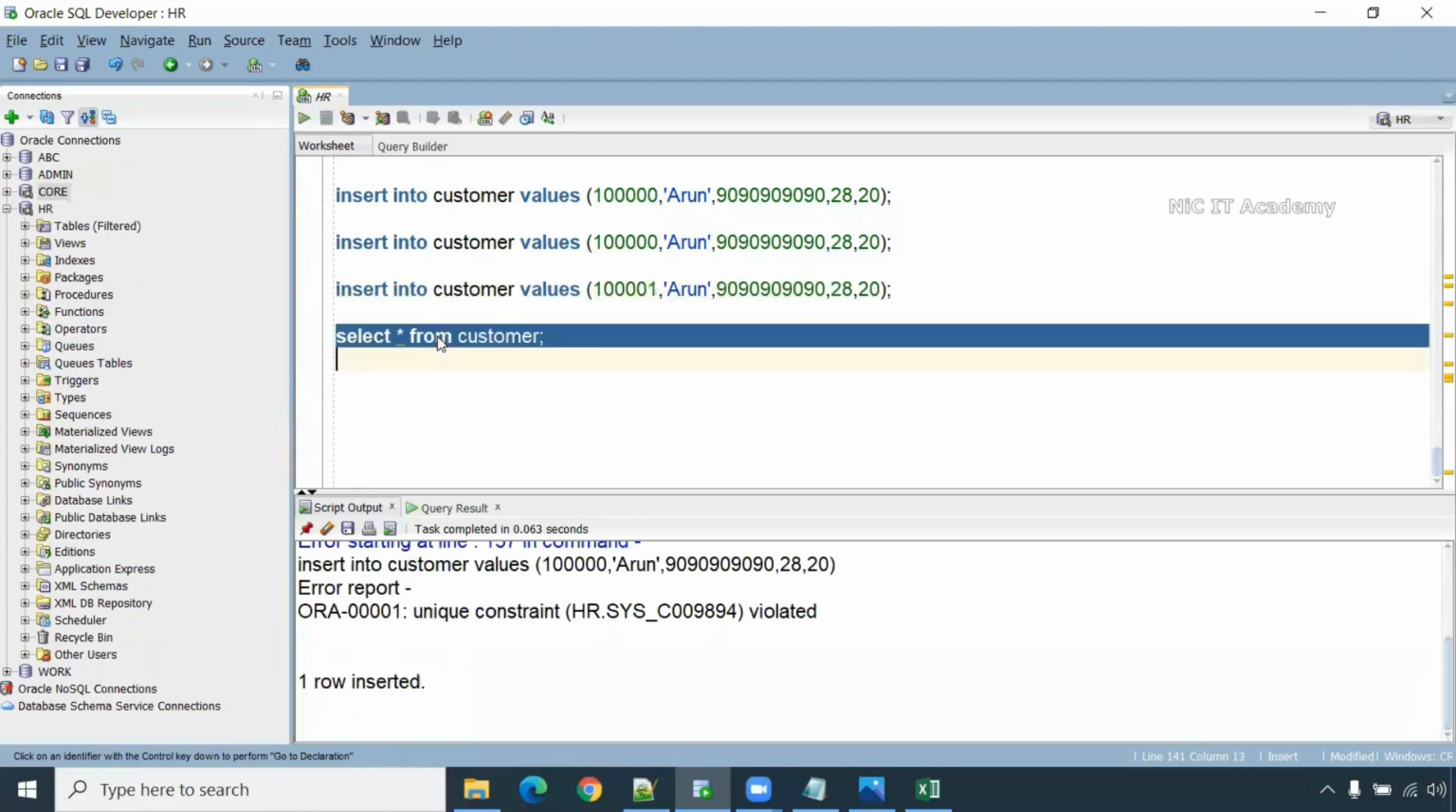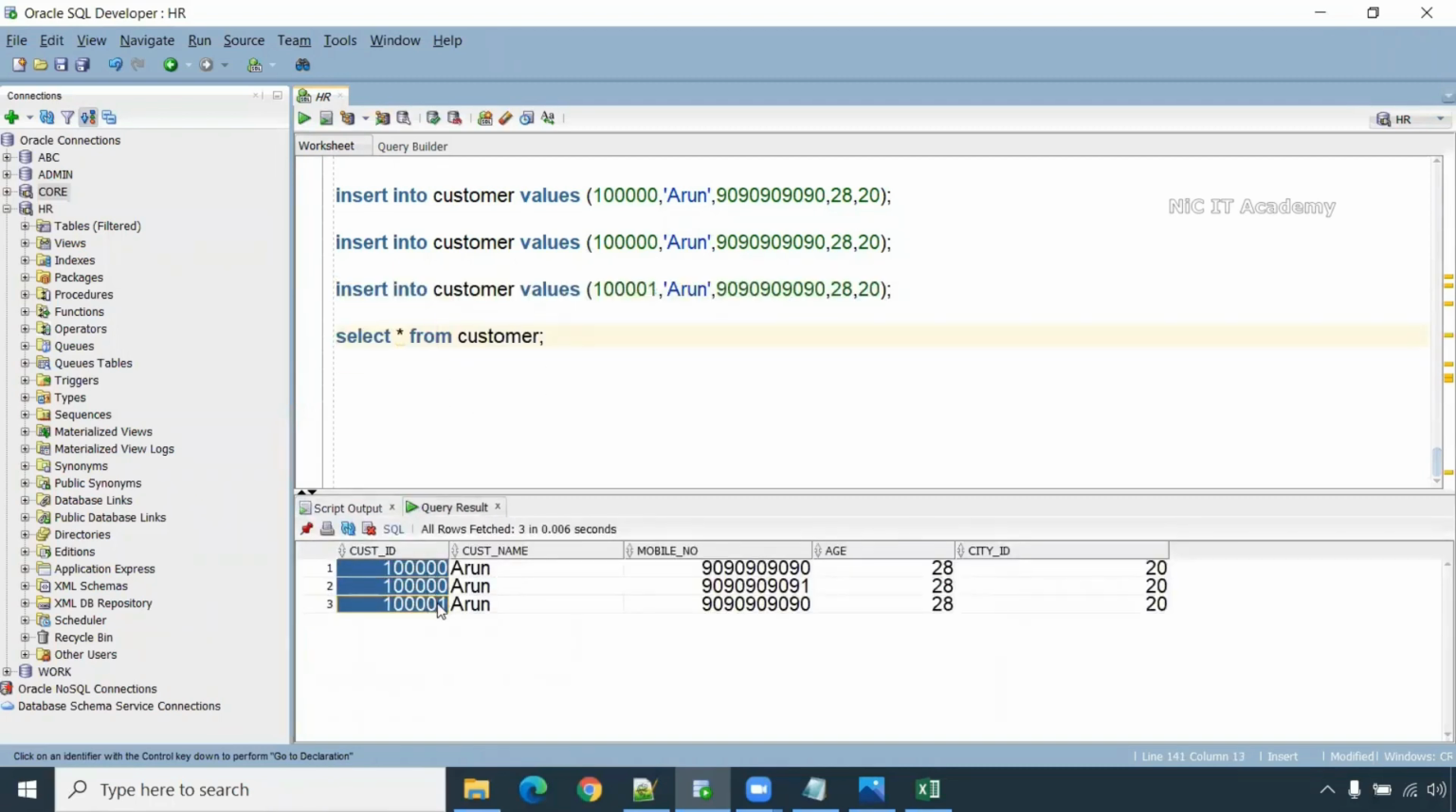So you can look here. Different data, same customer ID but different mobile number. Here same mobile number but different customer ID. The combination should not be repeated. Okay, that is called a composite key. In order to maintain history, we go for a composite key.